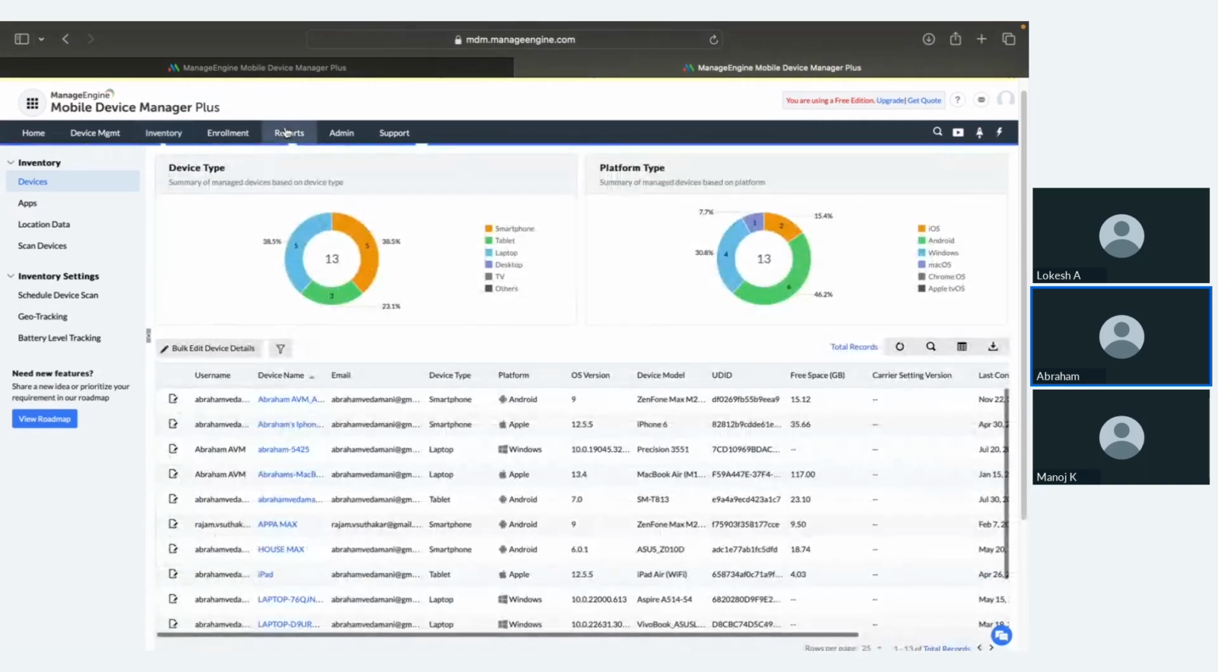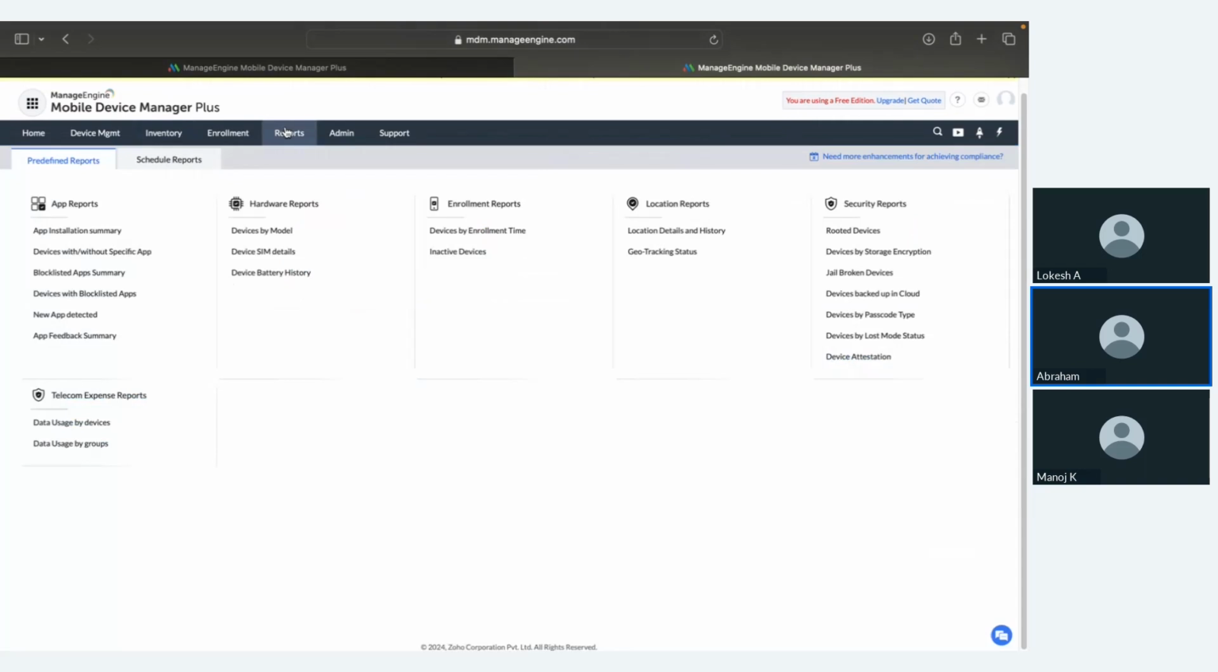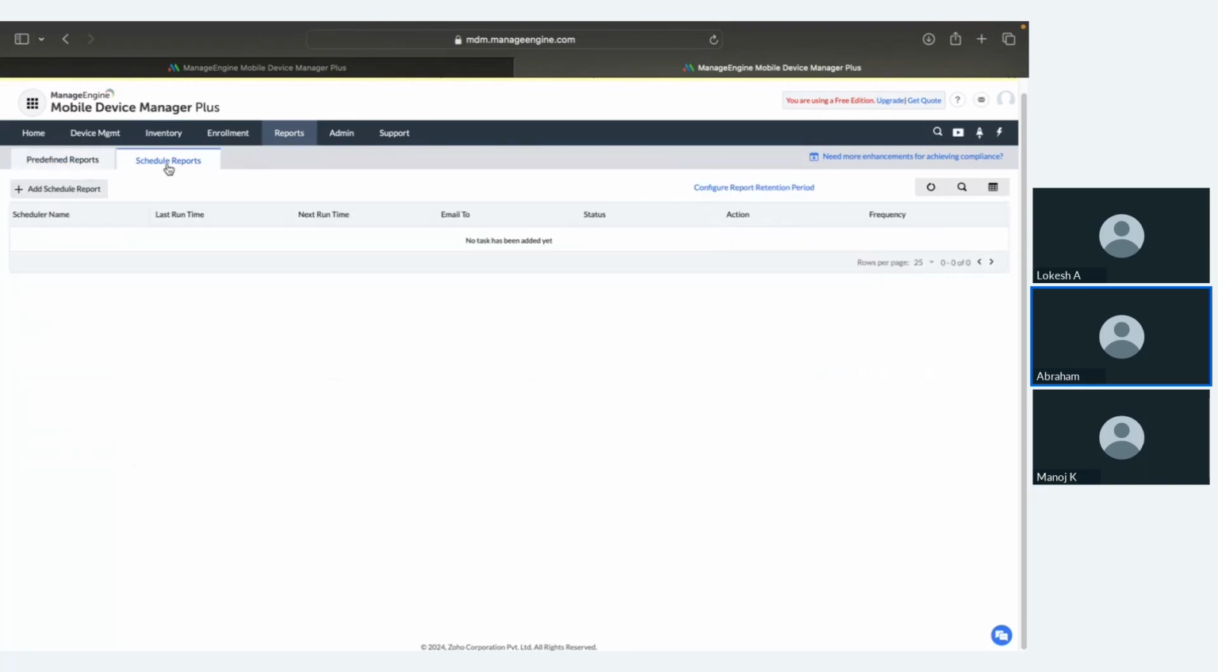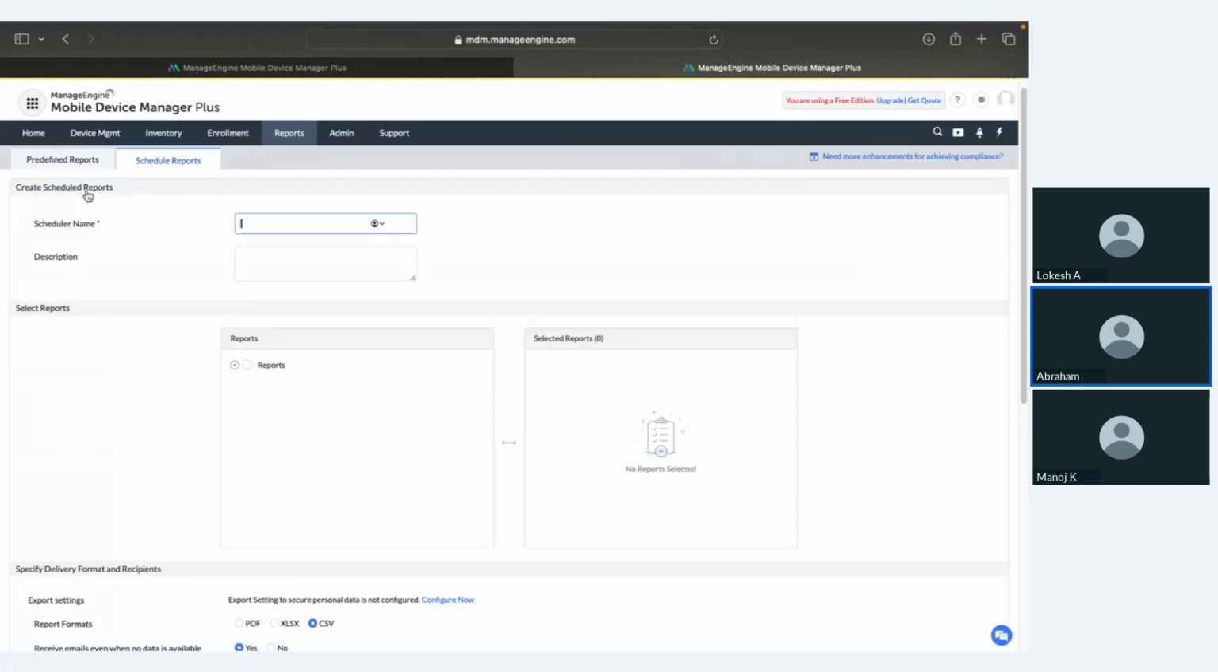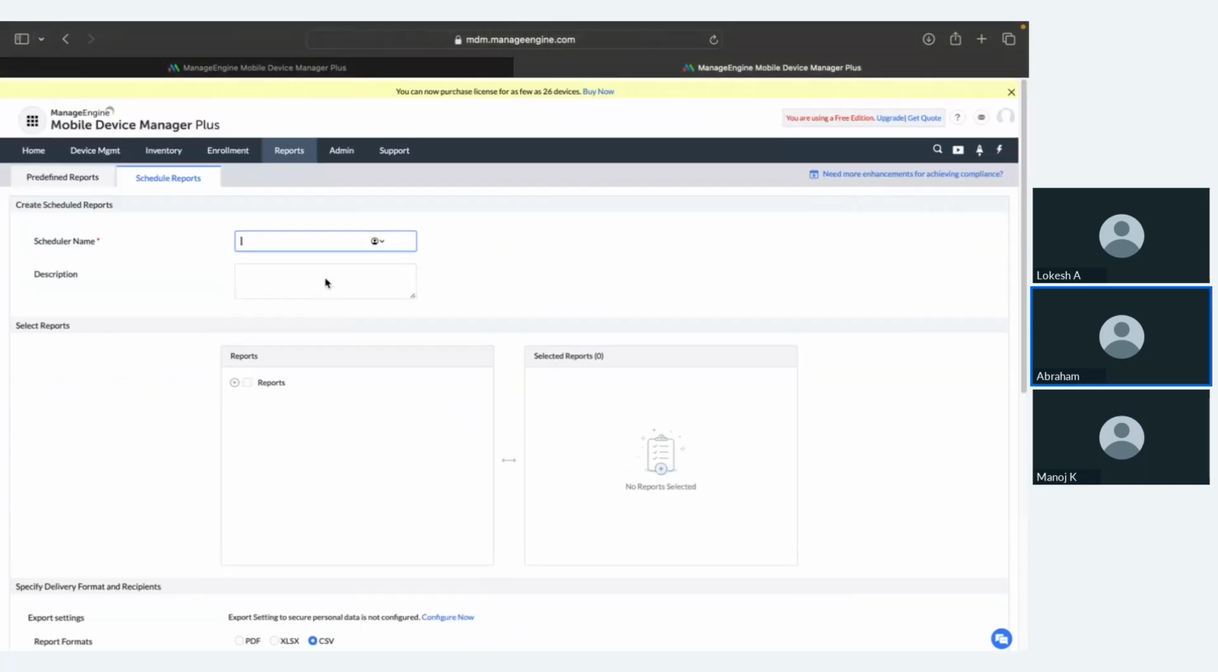And on top of that, with the report section, with all this cumulative data that you fetch from your managed devices, you could get some predefined reports for app-based reports, hardware component-based reports, or inactivity-based reports, location-based, security-based to check whether any of your devices have been rooted or jailbroken. All those information can be fetched via these reports. And if you want a specific report to be sent out to you regularly, you could schedule those specific reports as well to be sent out to your email on a regular frequency.